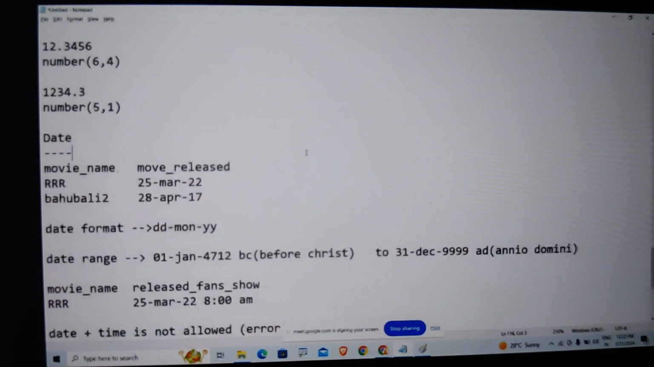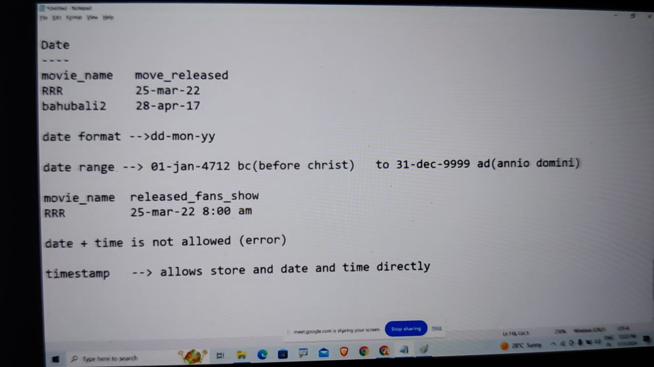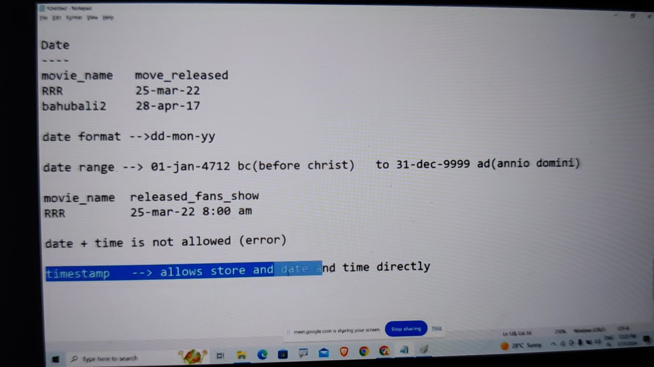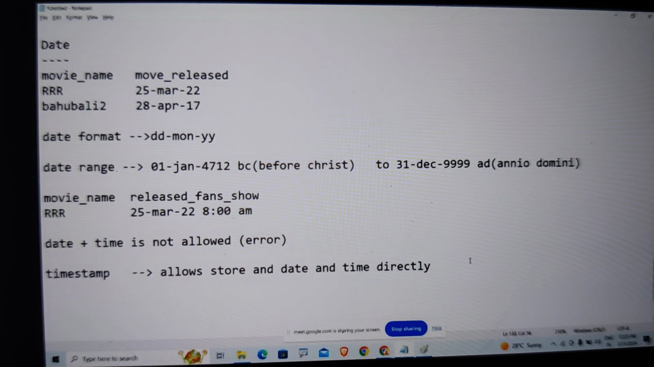The next one is date. In Oracle, it is stored in the DD-MON-YY format. The date range is 1st January 4712 BC to 31st December 9999 AD. If we want to record time, in general, date plus time is not allowed and it shows an error. So we have to use timestamp. Timestamp allows us to store date and time directly.